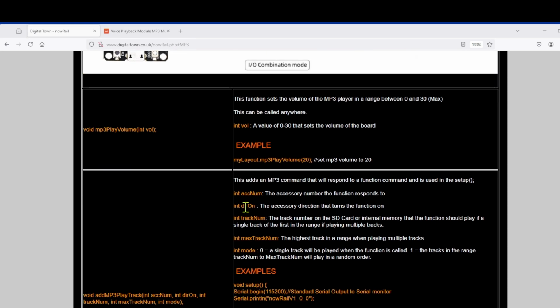So scrolling down, bizarrely, there are only 2 functions that I've included in nowRail at the moment. If some other things come up, I may add some more functions later, but at the moment it's doing everything I require. So the 2 functions are the volume, and the example of this would be mylayout.mp3 play volume, and the volume that I want. This is a value between 0 and 30, 0 being silent, 30 being the loudest. I think I've got mine set to 27 at the moment.